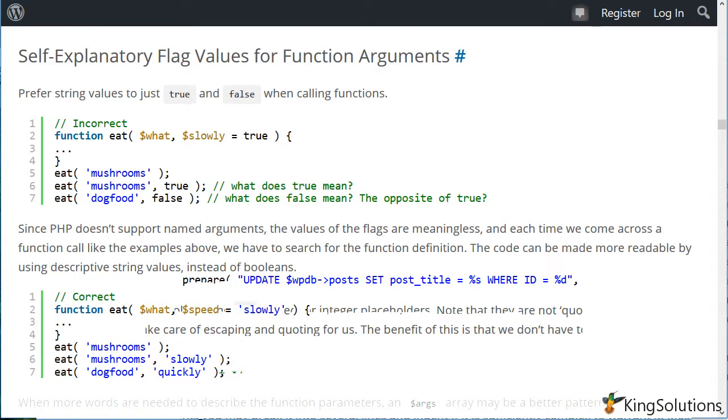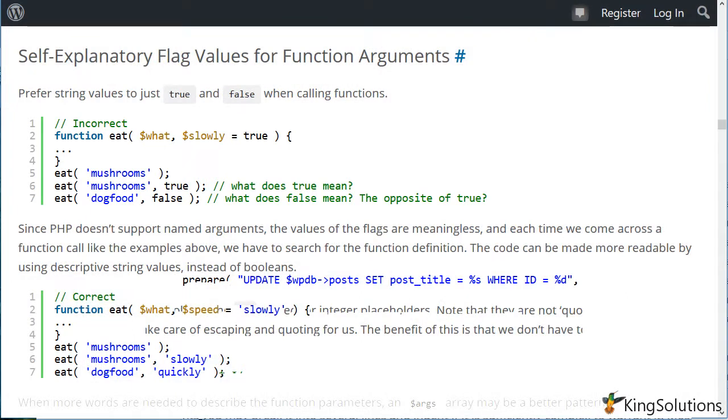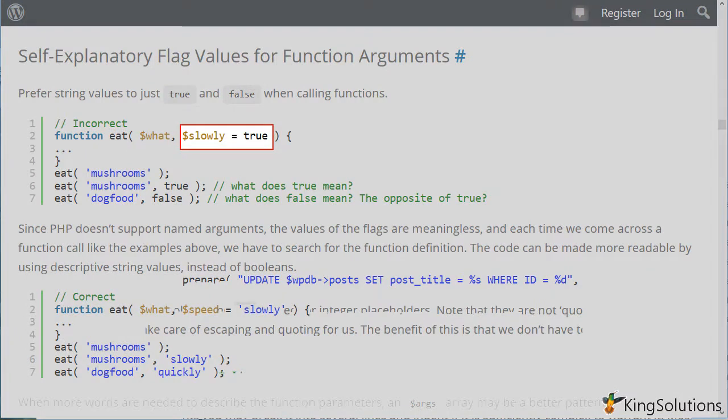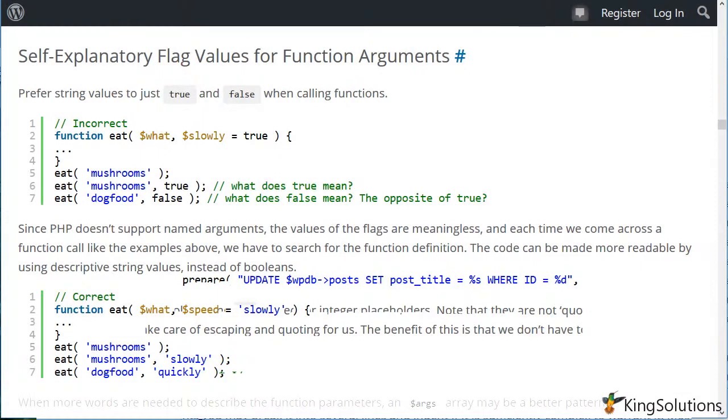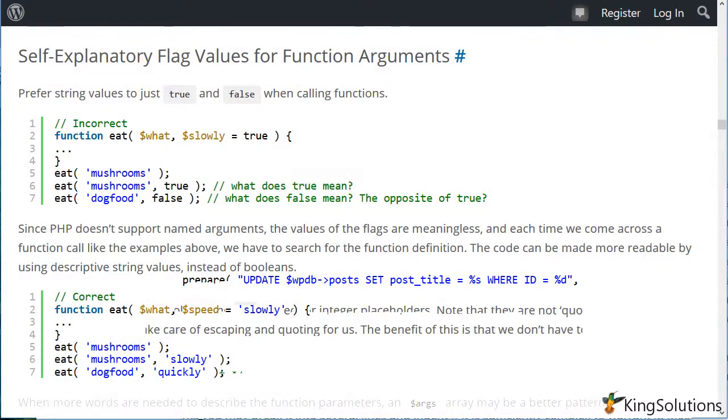Self-explanatory flag values for function arguments. Prefer string values to just true and false when calling functions. Since PHP does not support named arguments, the values of the flags are meaningless, and each time we come across a function call like this, we have to search for the function definition. The code can be made more readable by using descriptive string values, instead of booleans.